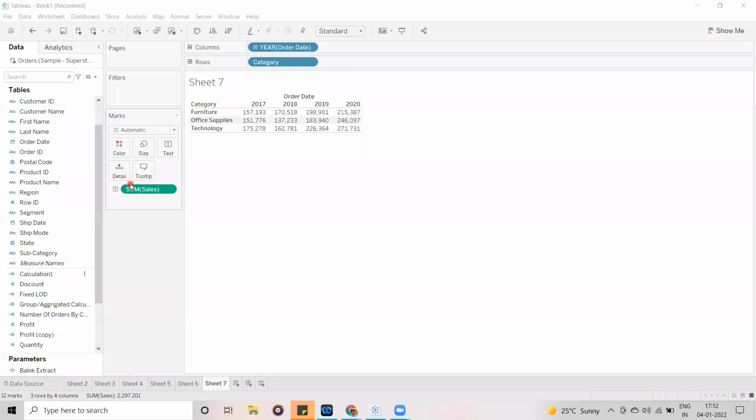Now here, guys, under the marks card, I have used one measure, sum of sales. By using table calculations, what kind of things can you perform? Table calculations are useful for transforming the values. Whatever values it is showing here, you are going to do calculations on top of them.